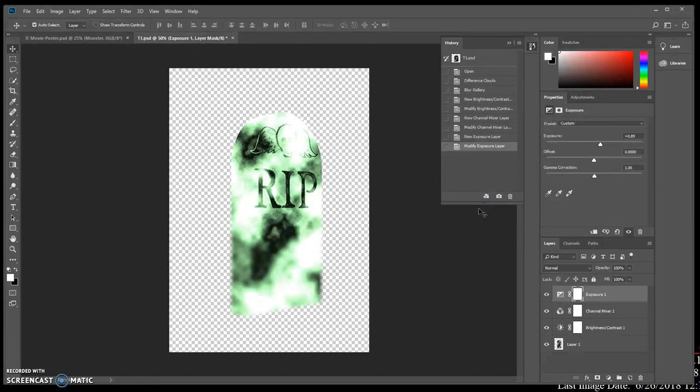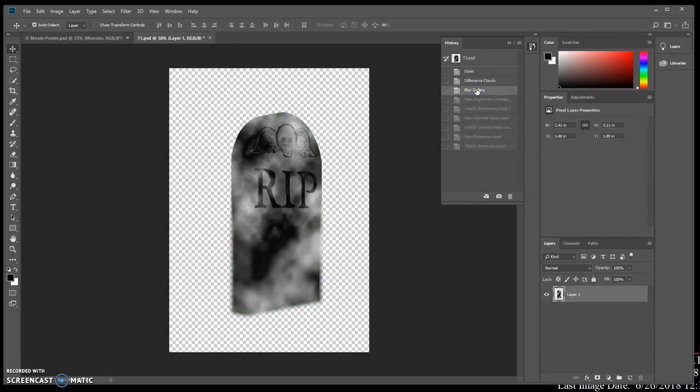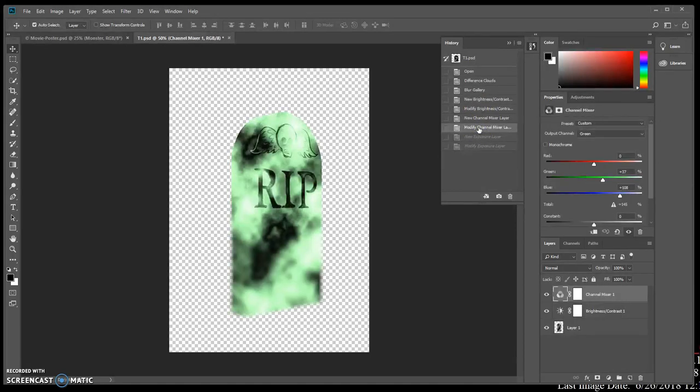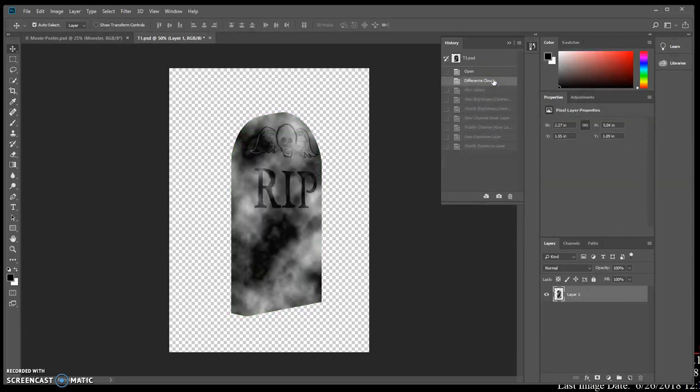Click the Blur Gallery State in the History panel. We go back to that Blur Gallery State. Click the Modify Channel Mixer layer in the History panel. Click the Difference Clouds in the History panel. Alright, so we're going to stay at this point right here, which is basically what it was when we opened it.